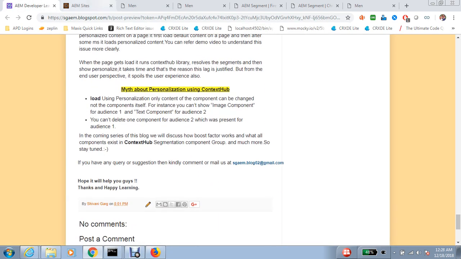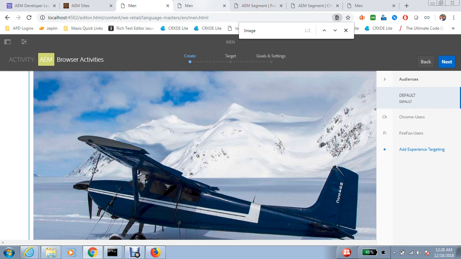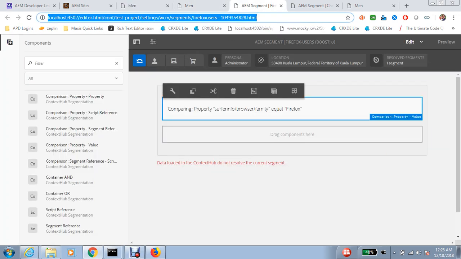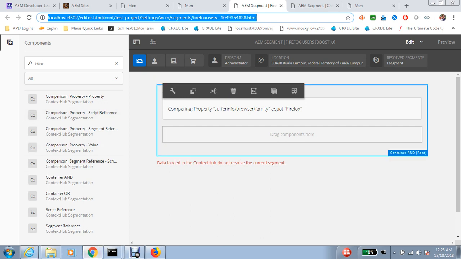So this is all about my first blog in ContextHub. My upcoming blogs will be regarding boost factor, offers, and all the components you have seen while configuring these components. So please stay tuned.